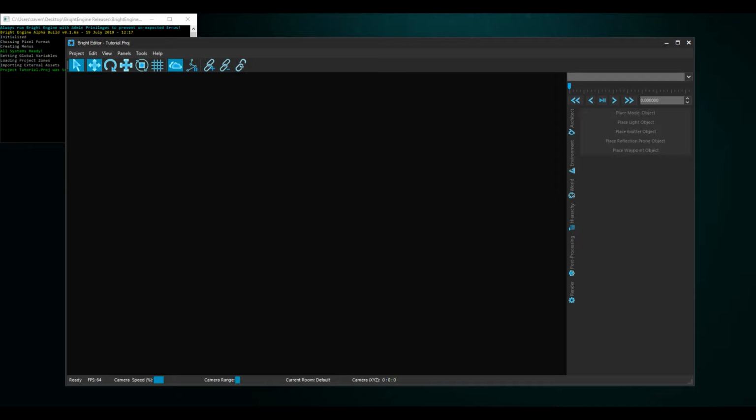a later date. Once you have your project loaded, you can create a new zone by going into the project menu and pressing the New Zone button. Alternatively, you can press the shortcut keys Ctrl-Shift-N.